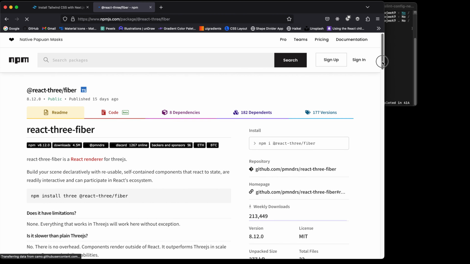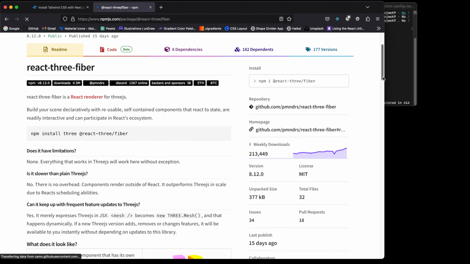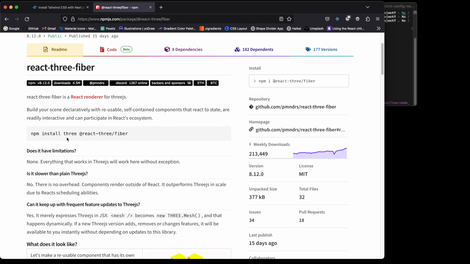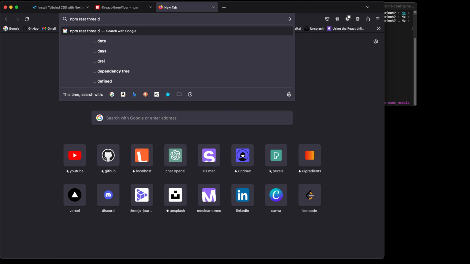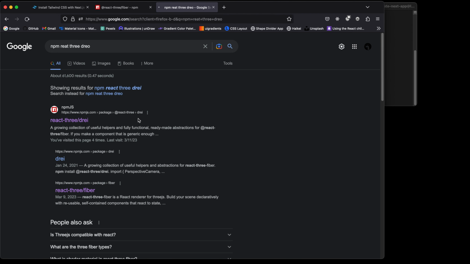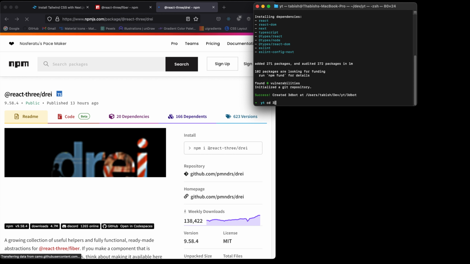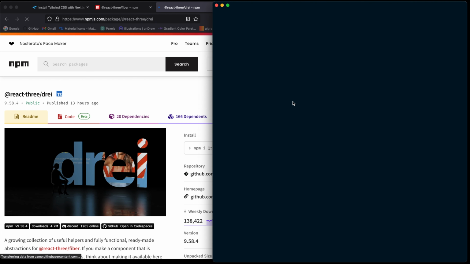Okay, so this is the package which will allow us to use Three.js in our React projects, and we'll be using another package called React Three Drei. These are some helpers which we'll be using for our project. Okay, I think it's done. So I'll cd into 3D-bot, and I'll open VS Code from here. So code dot, that should open VS Code.